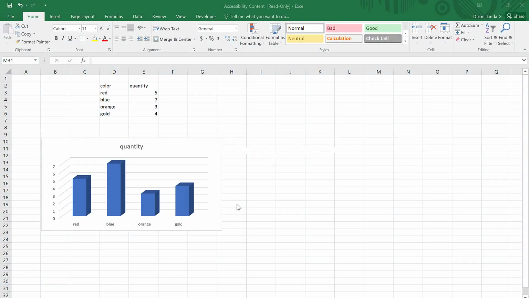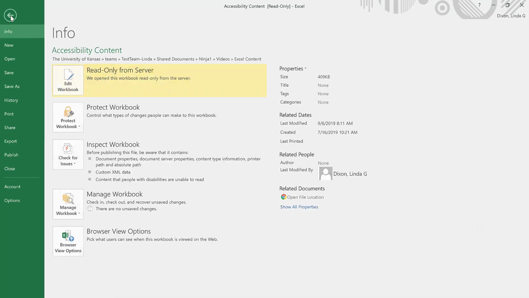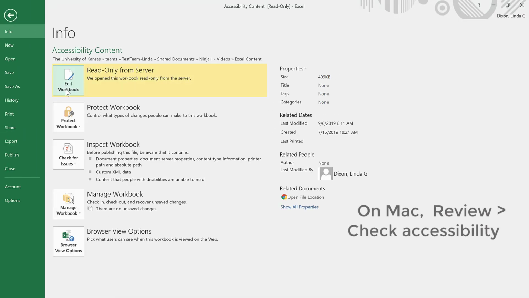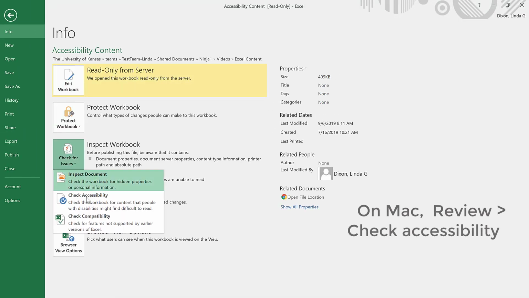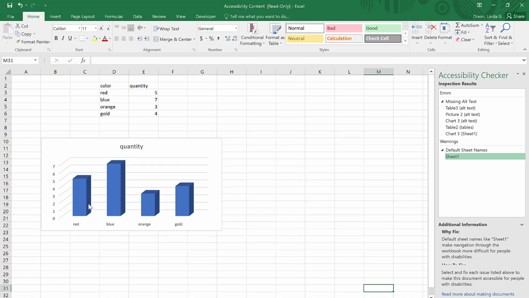Microsoft has included an accessibility checker that will find and help you fix issues in your file. To bring up the accessibility checker, go to File, Info, Check for Issues, Check Accessibility. As you can see, the accessibility checker has found some errors in the spreadsheet. When you highlight the error, under Additional Information, the checker will describe why something needs to be fixed and how to fix it.